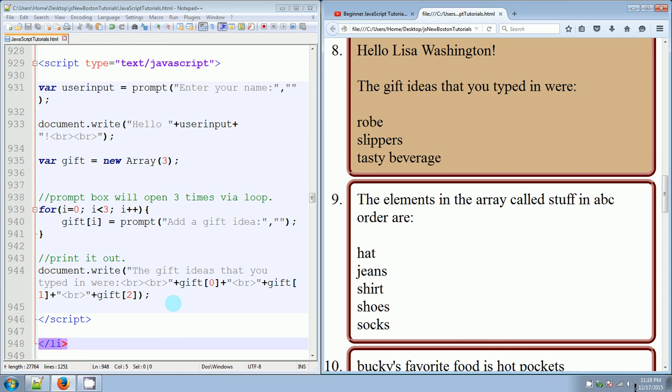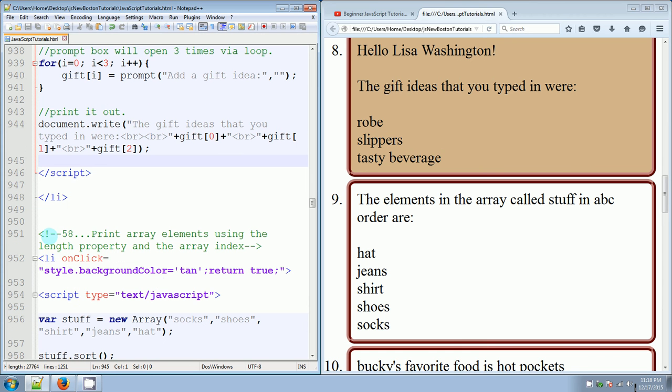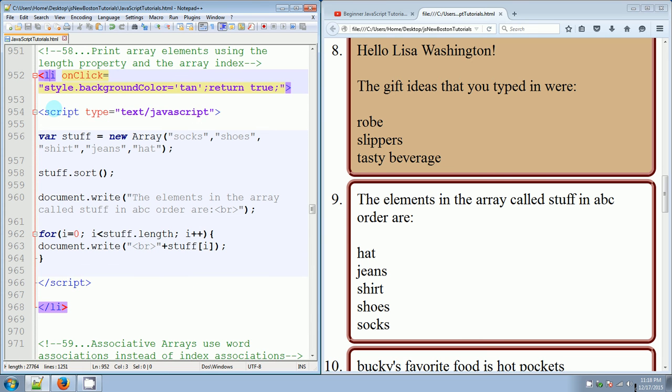Now let's go to this one. The next one says print array elements using the length property and the array index. There's our list item beginning tag and our ending tag. There's our script beginning and ending tag. Var stuff equals new array. So we're creating an array with the name of stuff. And in this one, we put socks, shoes, shirt, jeans, and hat. That's the list of the stuff array.